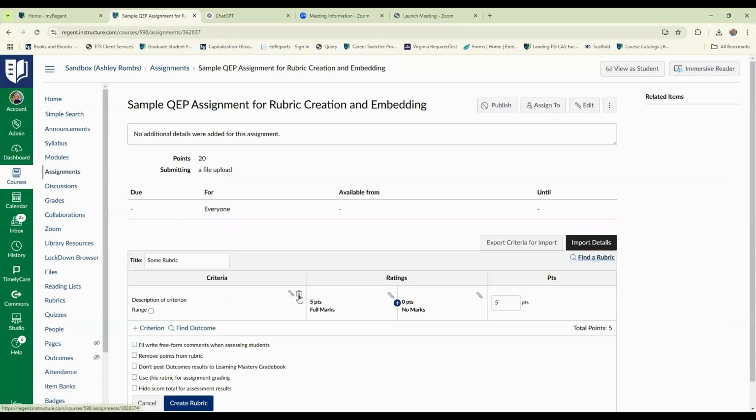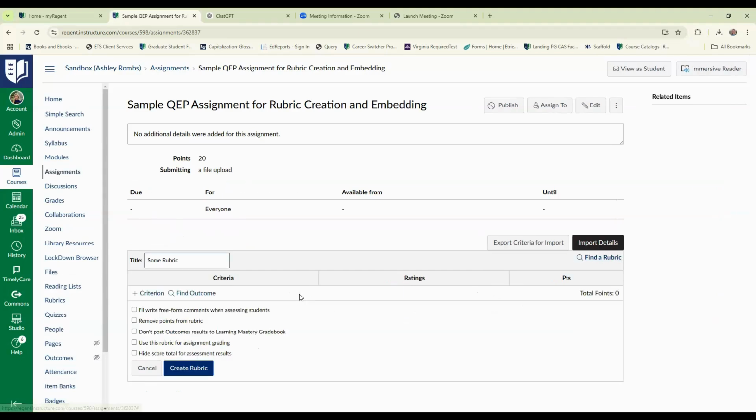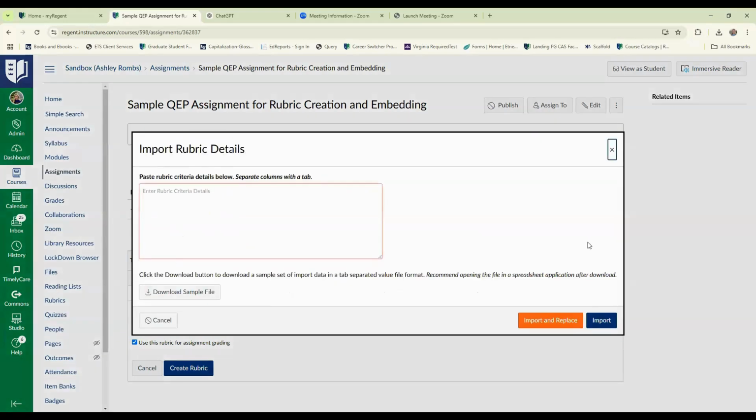I delete this first row because I don't want it to show up once I import my rubric. I want to say that I'm going to use this rubric for assignment grading. I'm going to call it the QEP rubric. Next, I want to click Import Details. Before I try to put the details in here, I want to download the sample file.